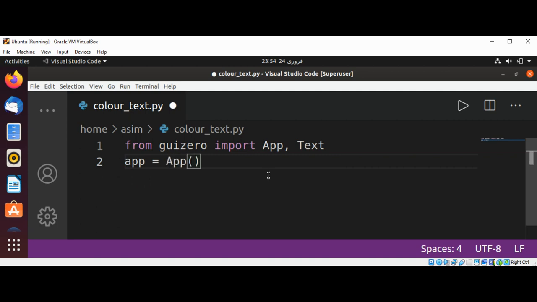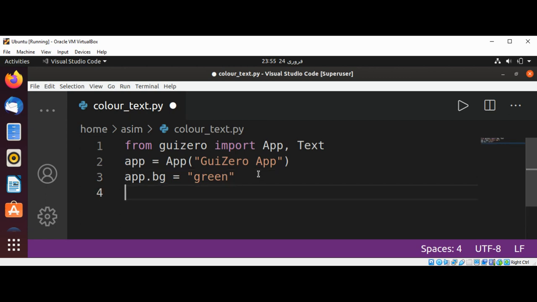App, Guizero app. This is our app title. And now I'm going to use app.bg. BG stands for background. And here I'm going to change its color to green. And then I'm going to display our app by using app.display method. And I'm just gonna save it and run our code.